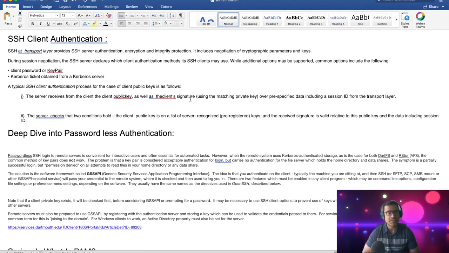During session negotiation, the SSH server declares which client authentication methods its clients may use, while additional options may be supported. Common options include a client password or a public key. So you can say that I am going to authenticate using a password, a public key pair, or a Kerberos ticket obtained from a Kerberos server. So you have a central server which can grant access. You can get a ticket from that and get access, right? Kerberos-based authentication is generally called GSSAPI, and we will talk about GSSAPI authentication later in this section.